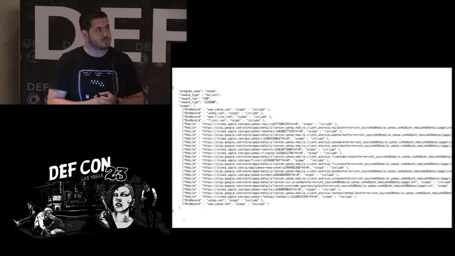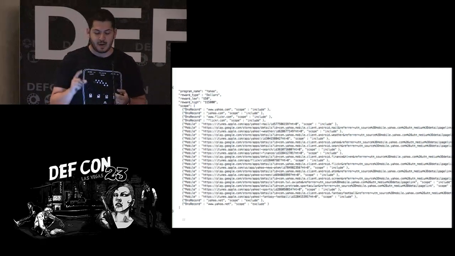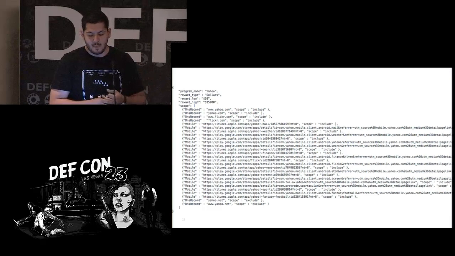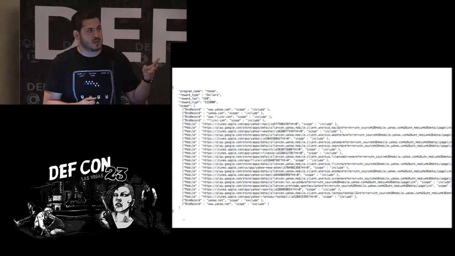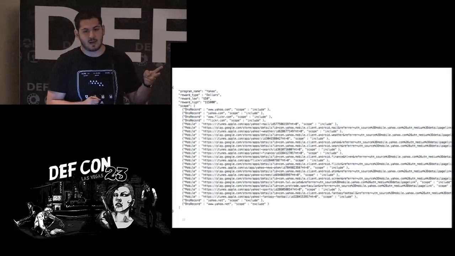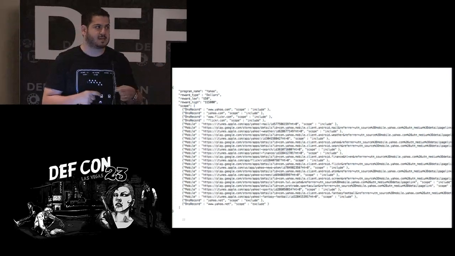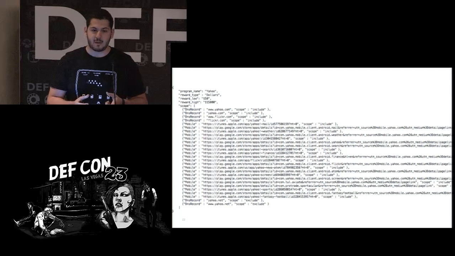This is Yahoo's program a couple months ago. If that updated, we don't know. But what we have is a DNS record that shows yahoo.com itself and all subdomains of it. And Flickr, and all subdomains of Flickr are included in the scope, as well as all their mobile apps. And as you can see at the bottom, there are two domains, which is yahoo.net and its subdomains, and yahoo.net itself not being included in the scope of the program.